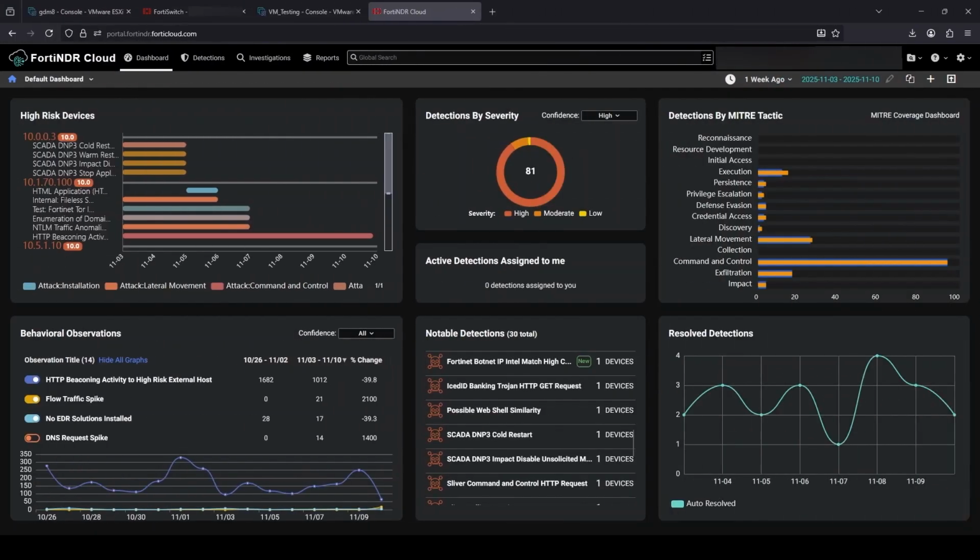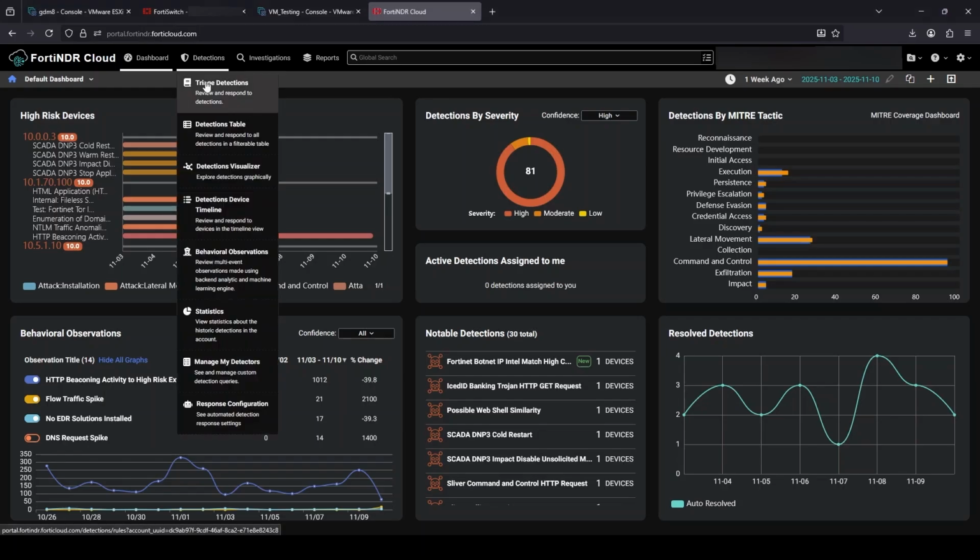Moving over to FortiNDR Cloud, we can see the detection for Fortinet botnet IP Intel match high confidence. We can click on the detection under the notable detection, or we can navigate to the detection tab as shown to the triggered detection.